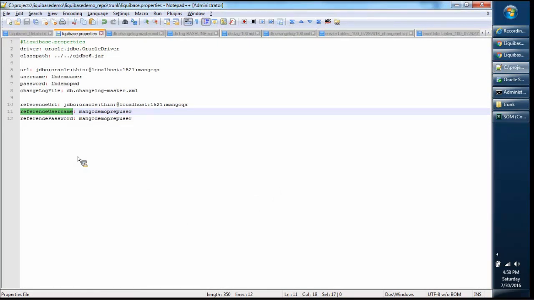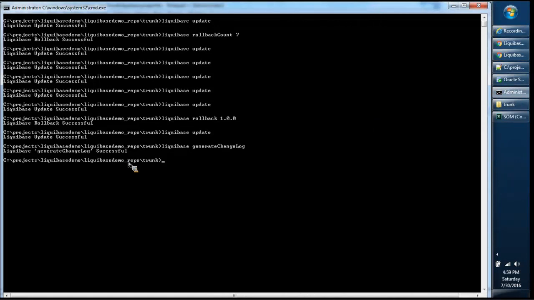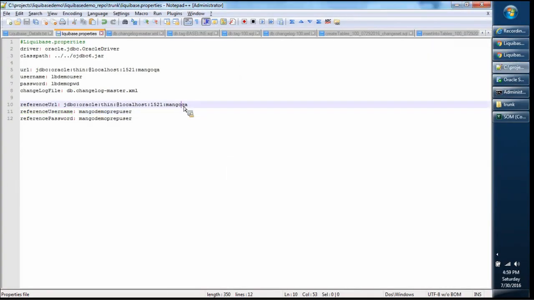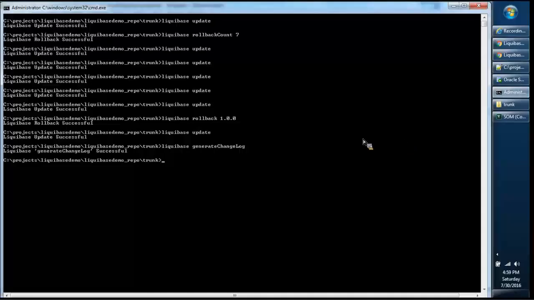So the reference parameters which we didn't go through earlier are used for the diff command. So let's say if you want to compare our schema with a schema that is in another environment, like a dev schema with a QA schema or QA with prod, the diff command comes in handy. What it does is it compares all the objects and sees if there are any changes between the schemas. So it will give you a list of changes. We have, this is the reference schema for us. Mango QA is the same database, but it's a different schema. Here we have LB demo user, and here we have Mango demo prep user. So let's compare.